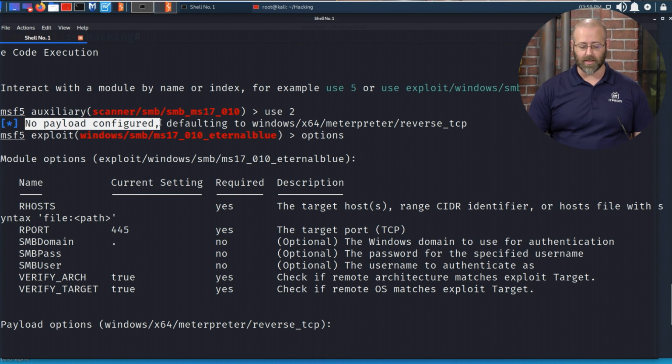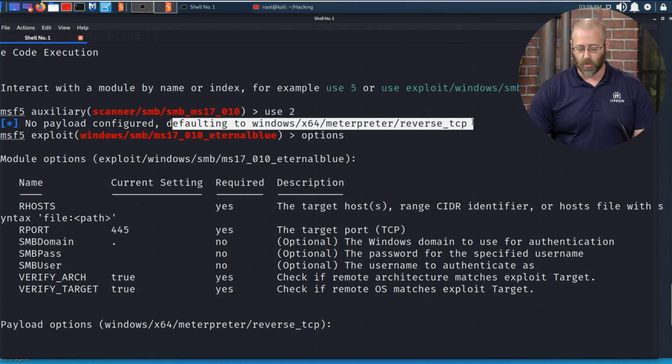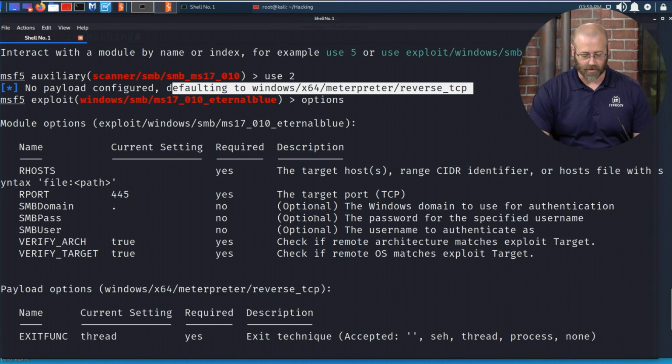So it's saying nothing is configured, and it's defaulting to this payload, which is a reverse shell. So send me back a command prompt so that I can control the machine. I don't want to use the interpreter. I'm going to change it so that you can see that and get some more information on how to use this, but it's a pretty simple thing to do.